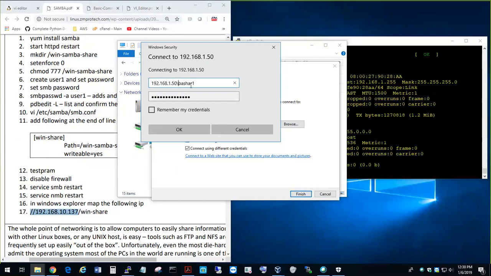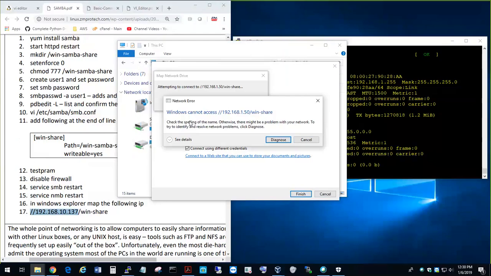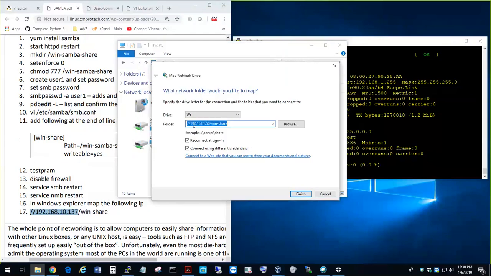192.168.1.50/. You have to do this way, okay? And then save the password. It still won't do it. So let's type the other way. // and then the other slash, winshare.